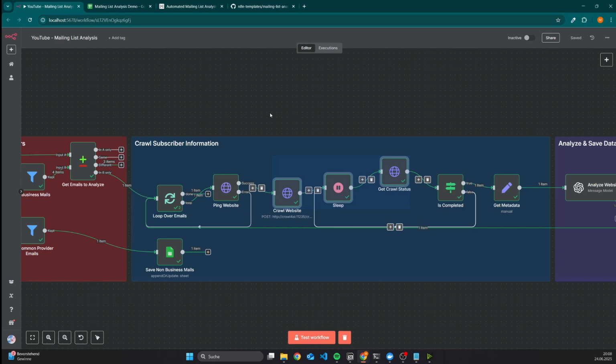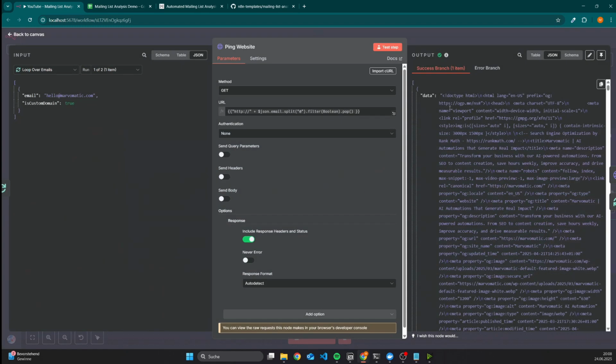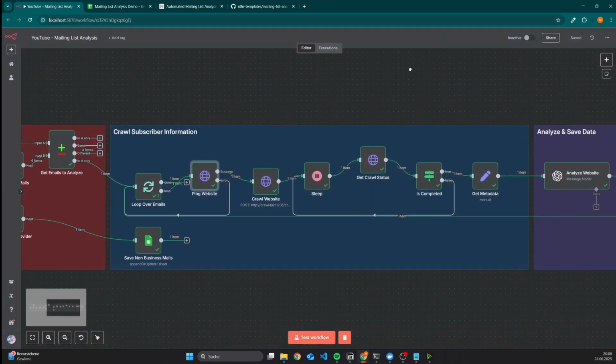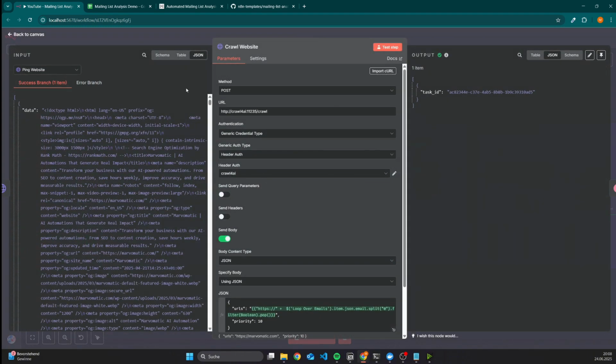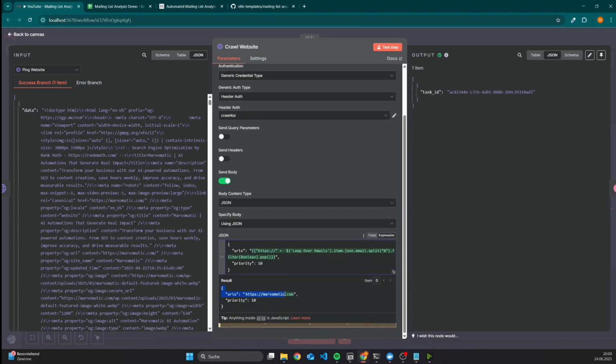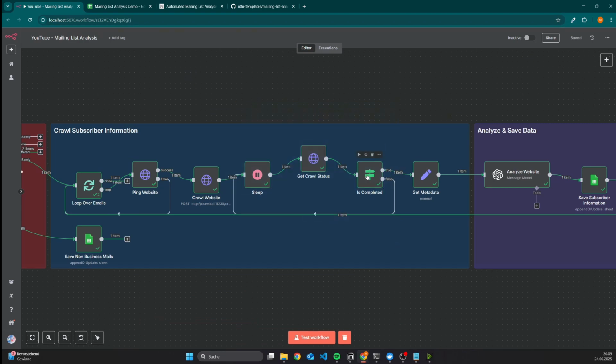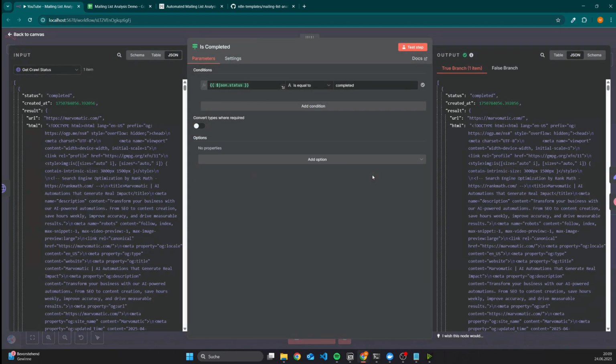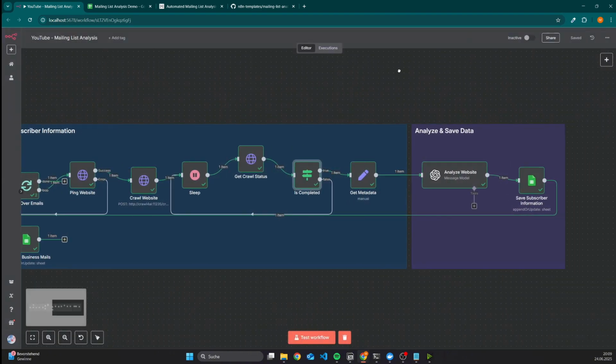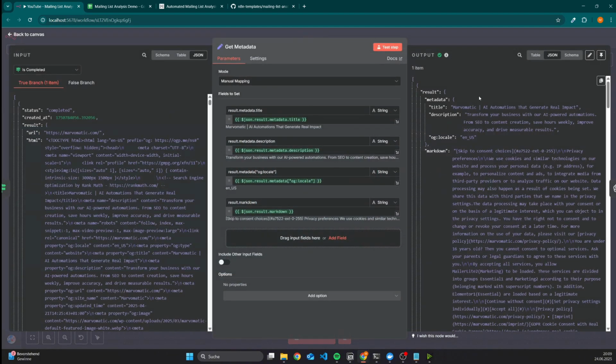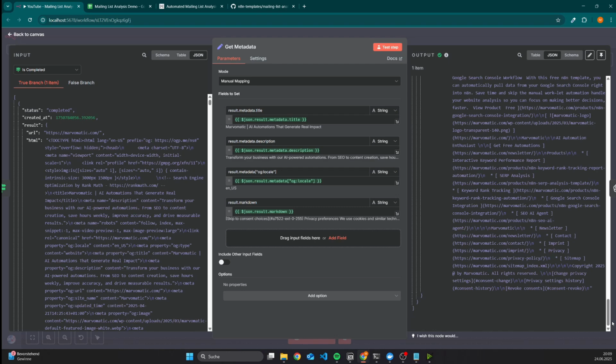If the ping is successful, so in this case, I have done it with my own website, we got some data back, which means the website is working and we can analyze it in the next step, which we will do by using Crawl4AI. So we will give it to Crawl4AI, then we will get a task ID, which means in the background, Crawl4AI will crawl the website content of the given domain. In this case, it would be marvelmatic.com. Once Crawl4AI is done, then the if node is completed will return true, because the status will be completed. And as a result, we will get the most important information like title, description, the content of the website in Markdown, which will help us to better understand what the website is about.